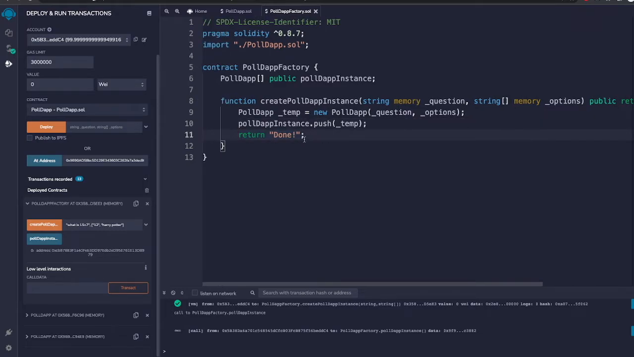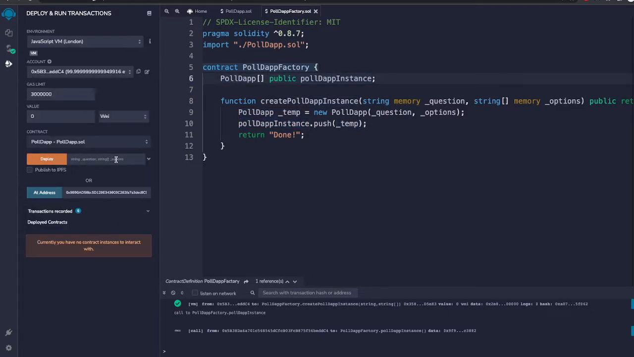So let's recap what we have done here. Earlier, polled app instance was basically storing one value. Now what we have done is we have converted it into an array, and every time a new instance is created, we store that instance's address in our polled app instance array. I'm going to clear out our old implementation contracts and let's see what happens when we deploy it.